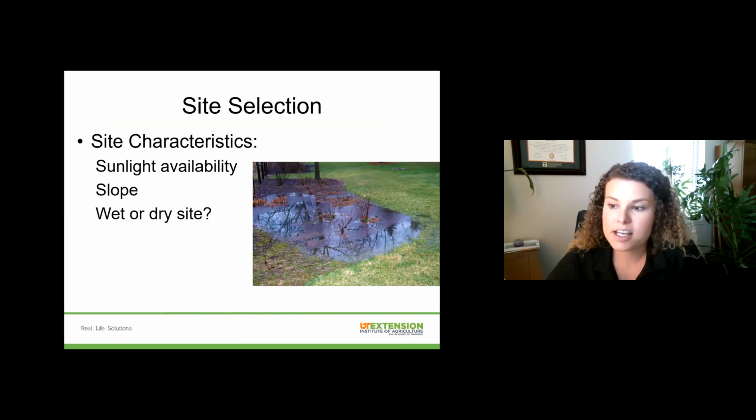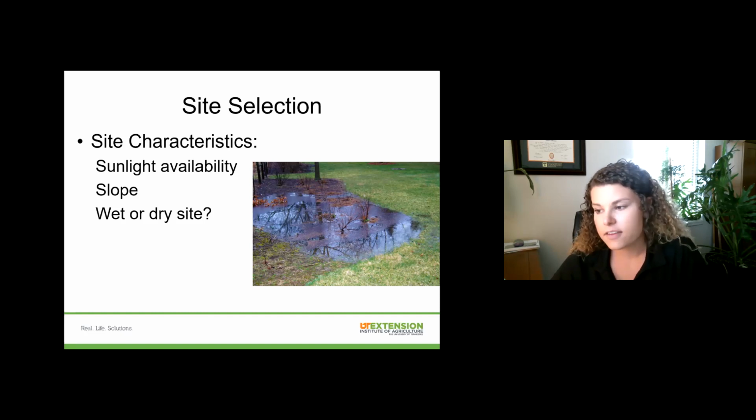And this is just an example of what you might be taking into account. So you're thinking about your site available. So here, obviously, we have some more mature trees back in the back. So those are providing some shade. So we might have dappled sunlight. We might have partial shade. Think about your slope. So obviously, this water is collecting here. So there's a slope around here somewhere. And wet or dry. Obviously, this gets pretty wet during certain times.